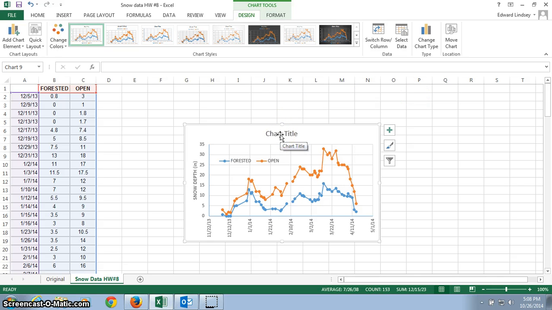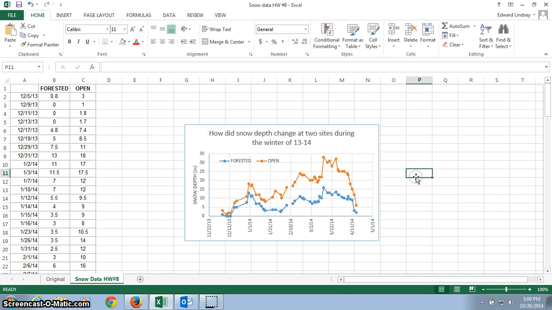And now let's finally put the question that we're addressing up here in the chart title box, and it's a time series, so those questions sound something like this. How did snow depth change at 2 sites during the winter of 13-14? So that's looking like a pretty complete graph.